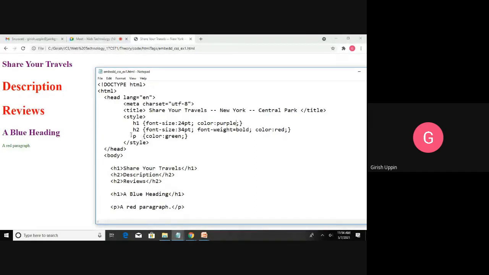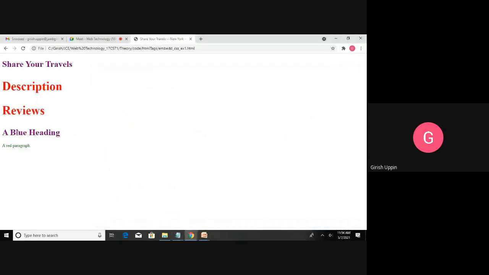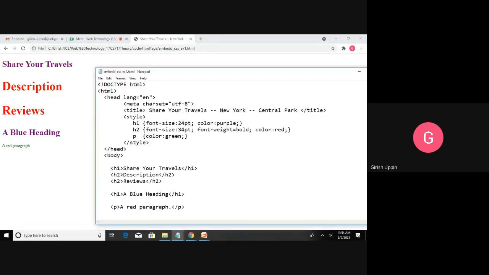It will be taking the style from here, h2. Then again I have an h1. H1 is 24 pt and color purple. You can see this color automatically changed when I made one change. Suppose let's say this is h1 and this is h1. I just made a change at one place.